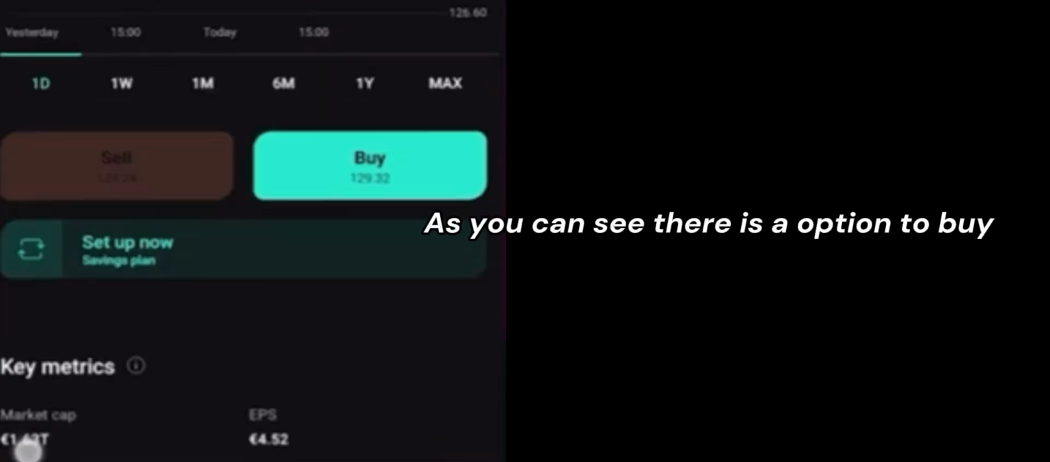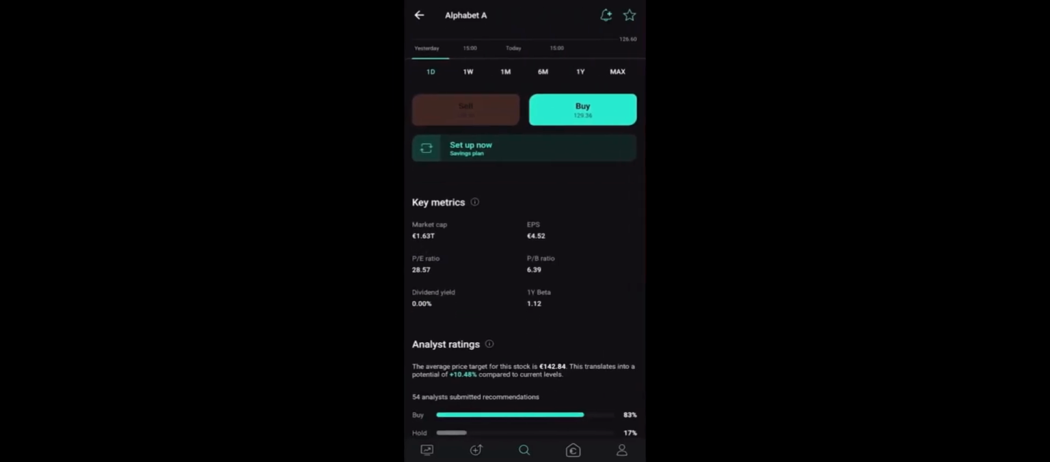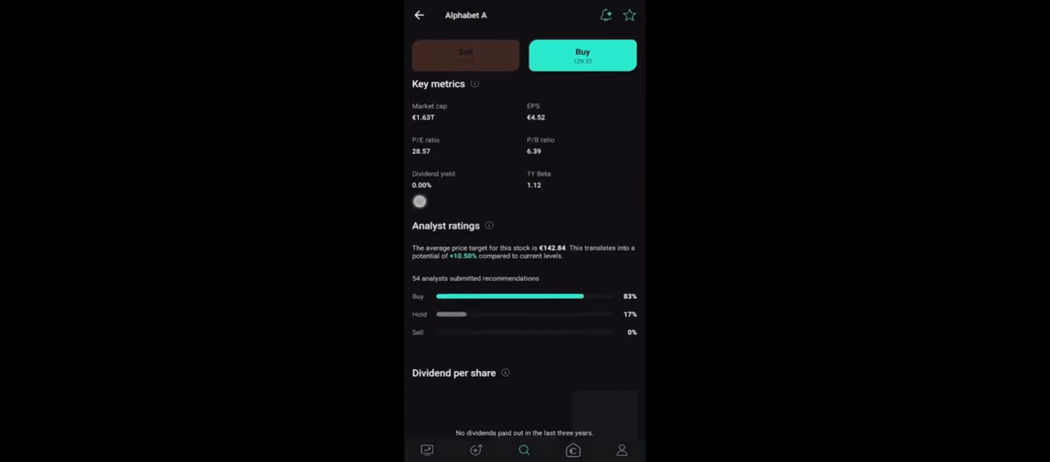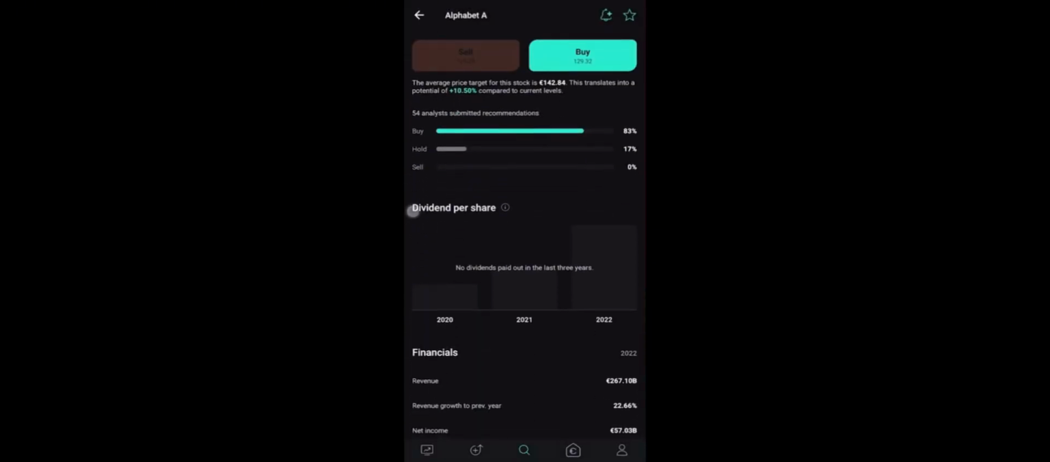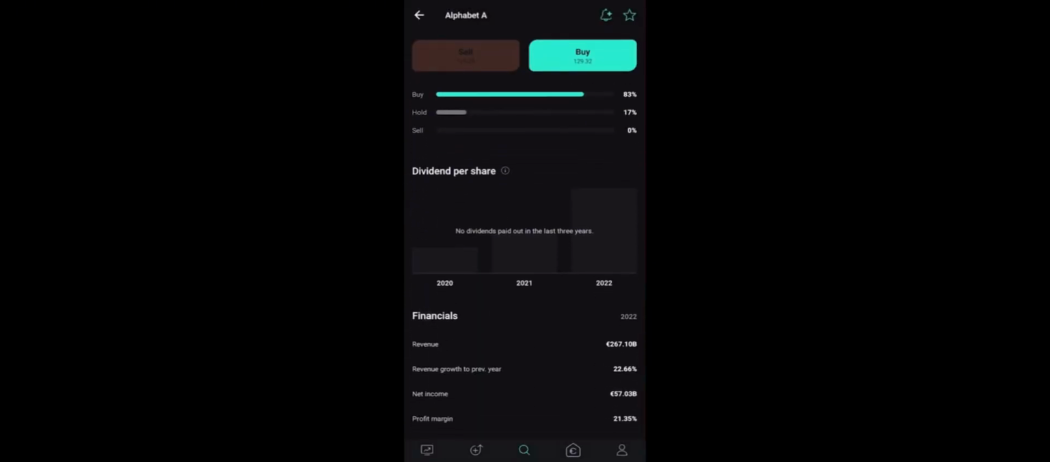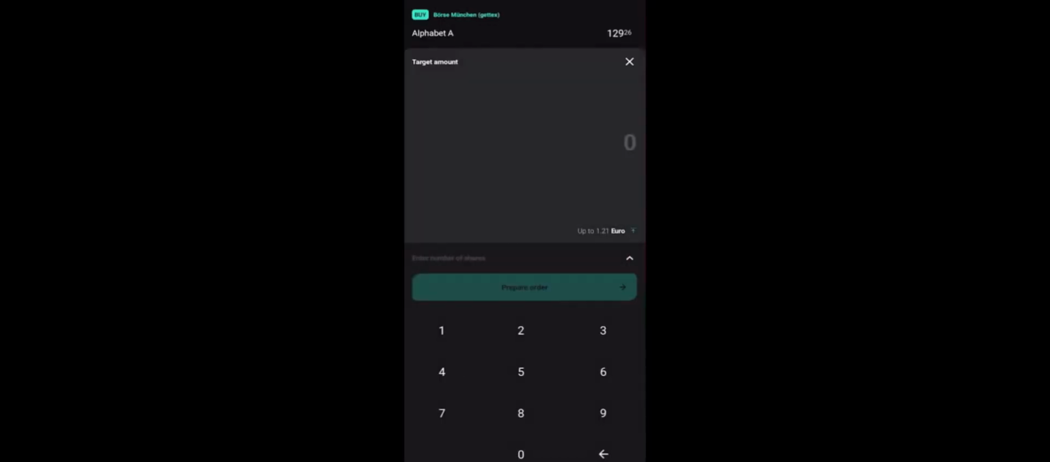As you can see, there is an option to buy. Before buying it, make sure this is the one you need to buy by scrolling down and seeing further info. Then just press buy to purchase the ETF. Then simply add the amount.